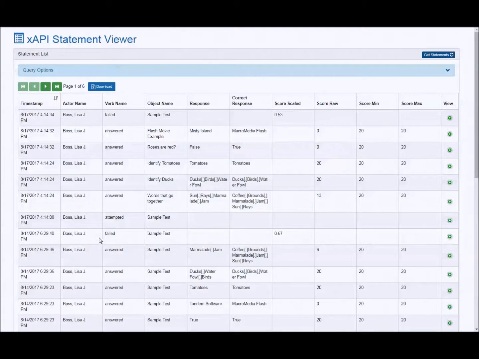So I can see, for example, that Lisa started this test with an attempted statement. She answered these several questions, and then in the end she ended up failing the test. I can also see the scores she got on individual questions. In our testing engine, when we record scores for questions, we put in a total number of points out of a number of points available. So she got 20 on some of these questions, 13 points on others, and no points on some of them as well.